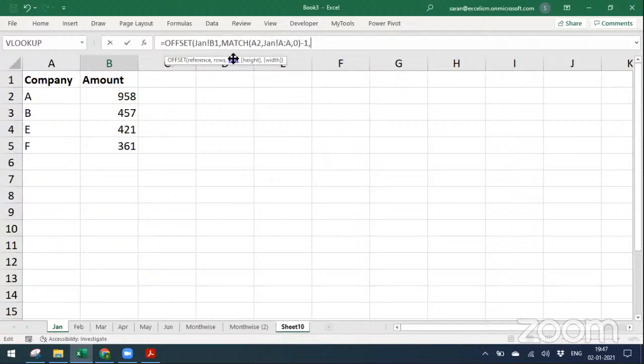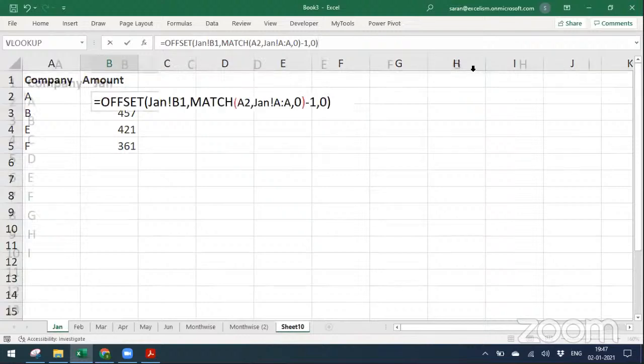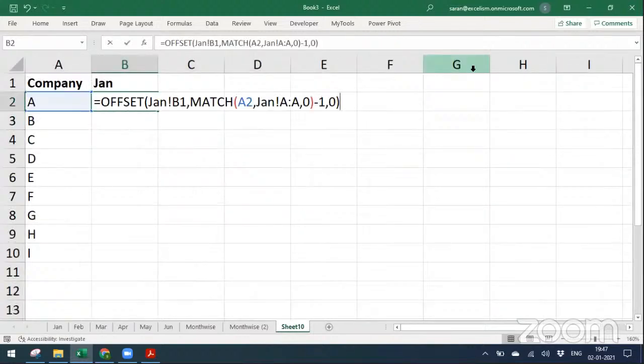How many columns do you want to consider? I don't want to move any column because I want to be in the same column. So you can put 0. Height and width are not required because by default it takes 1, 1. So if I enter, I'll get my answer. Let me explain what exactly it does.